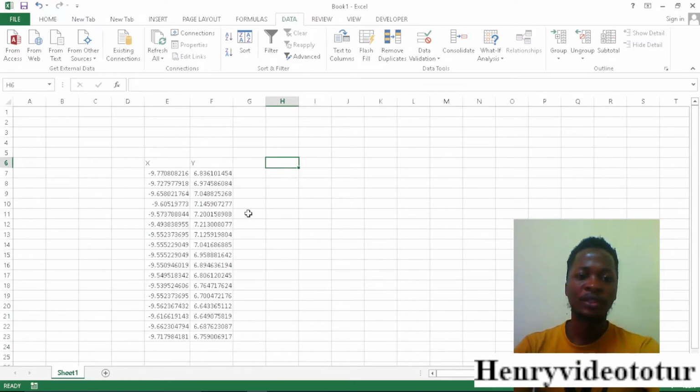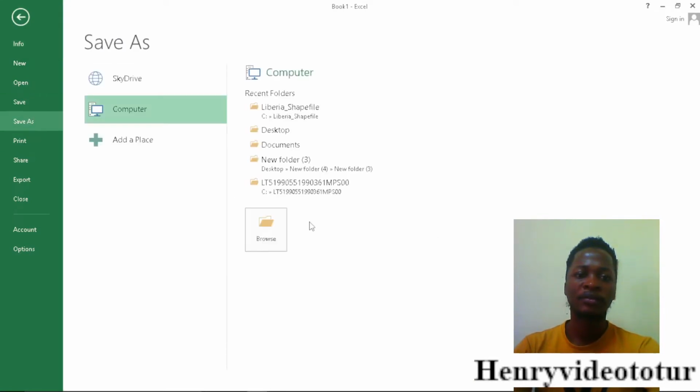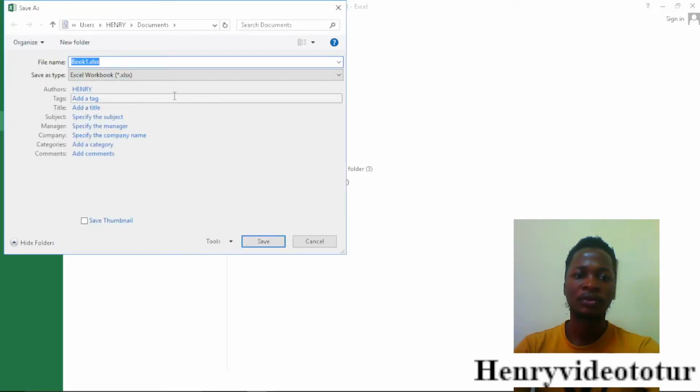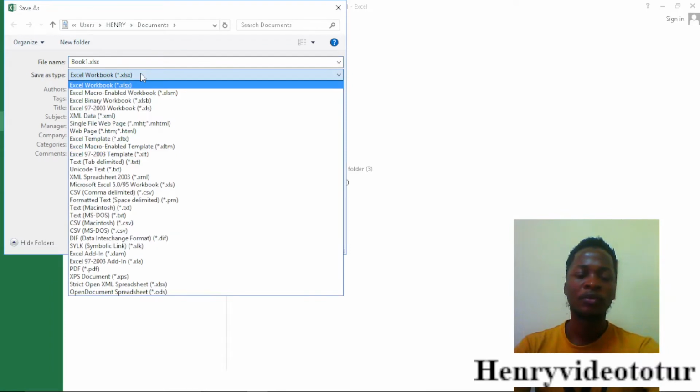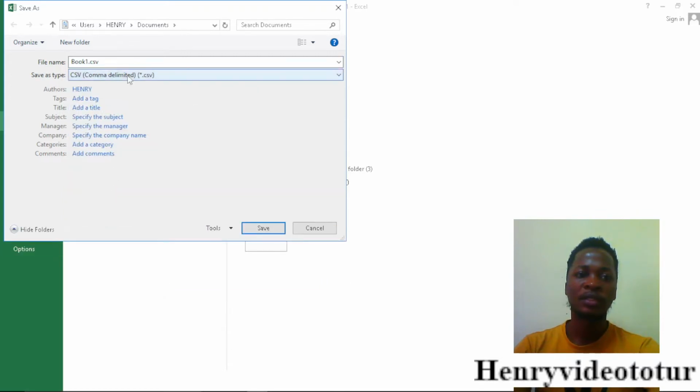To save it and import it into ArcGIS, click on file, click on save as, click on browse, and here select the format in which you want it to be saved. So we click on CSV, comma delimited, and then name it as polygon points.